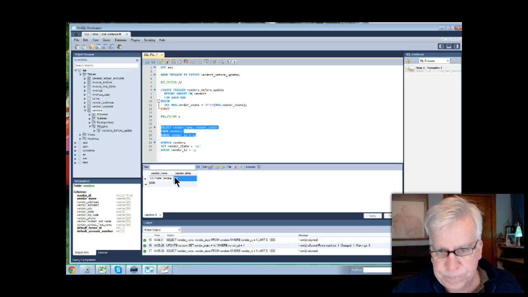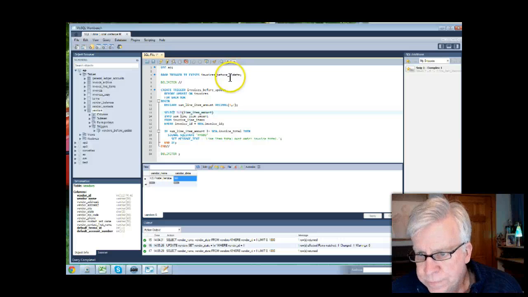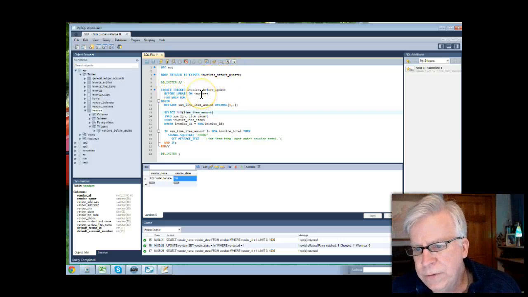Okay, so now we have another trigger, and this one's going to be created on the invoices table. So you can see here we're going to drop the trigger invoices before update, and you can see that create trigger invoices before update on invoices. So it'll be assigned to the invoices table. We're declaring a variable called sum line item total. We're doing a select statement, and if the sum is not equal to the invoice total, then we have an error, and we're going to pass an error statement to the screen, I believe.